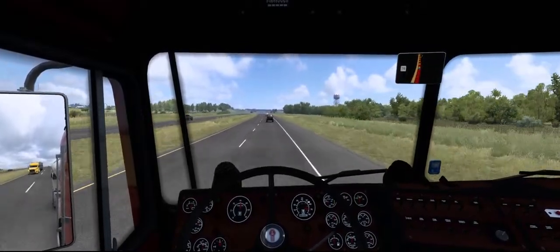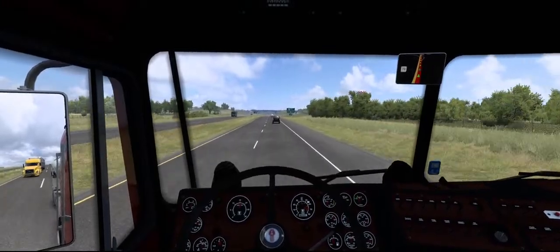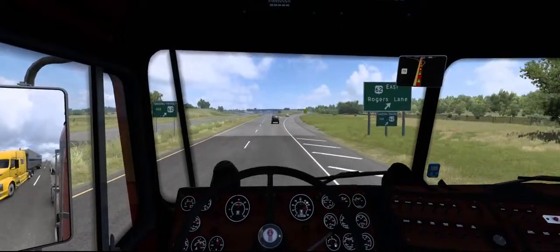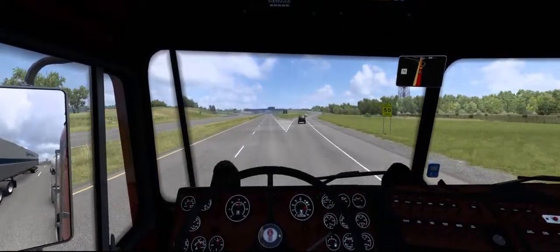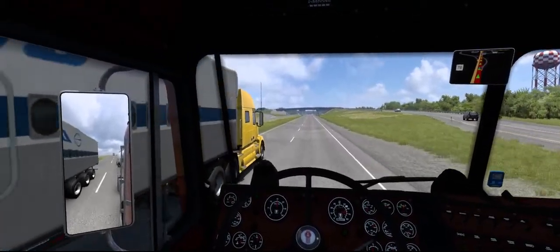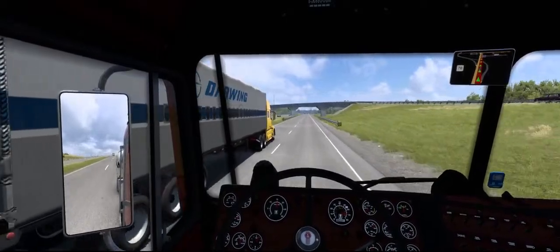Rogers Lane. Yeah, that. I don't know who Mr. Rogers was. And back on the power. I love these yellow trucks. Yeah, it's always good fun stuff.